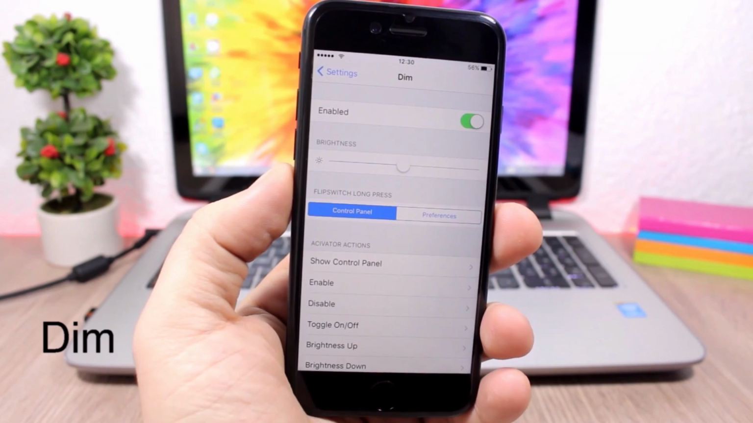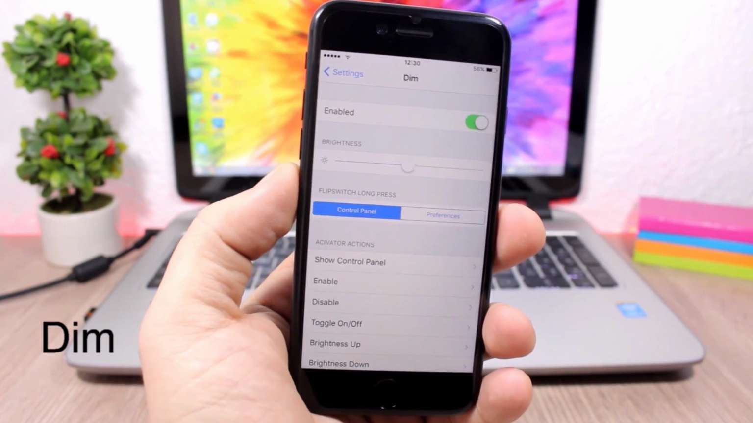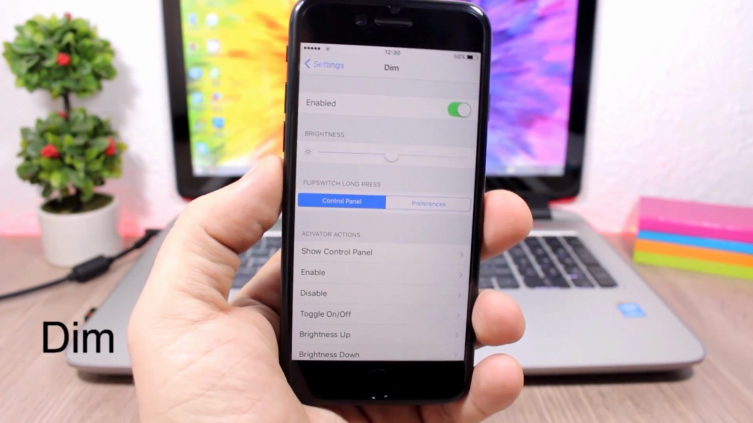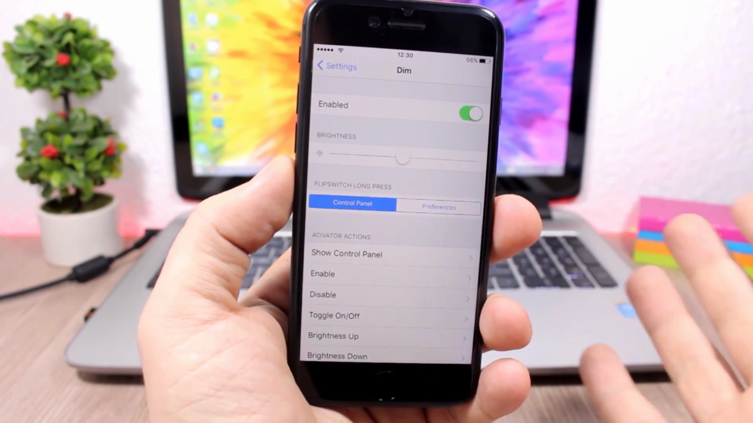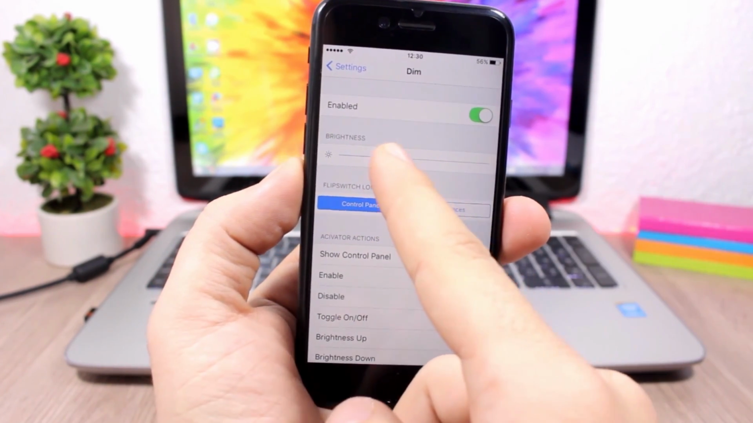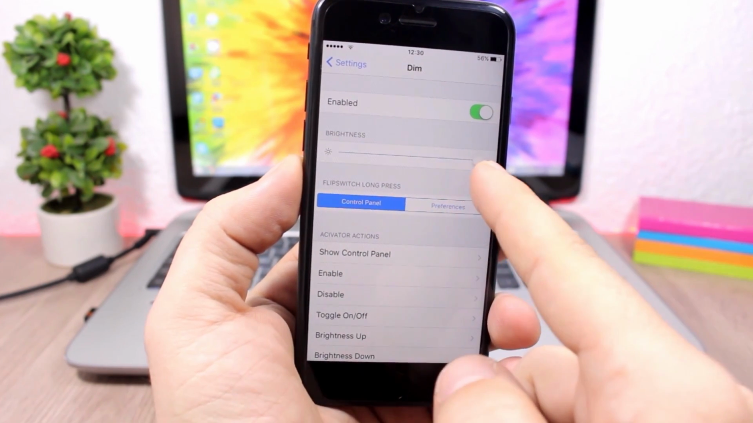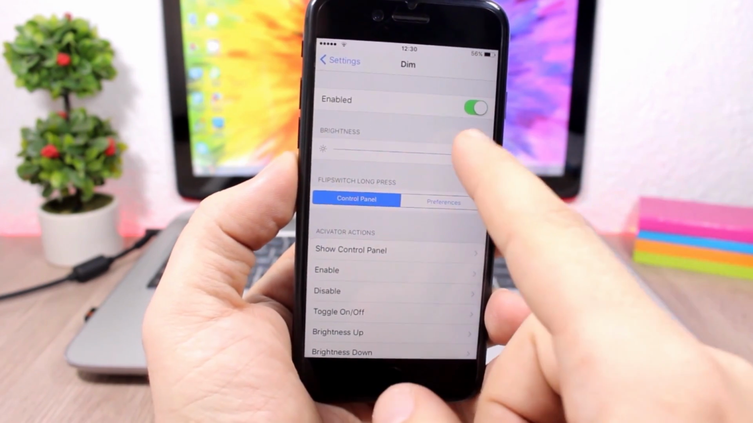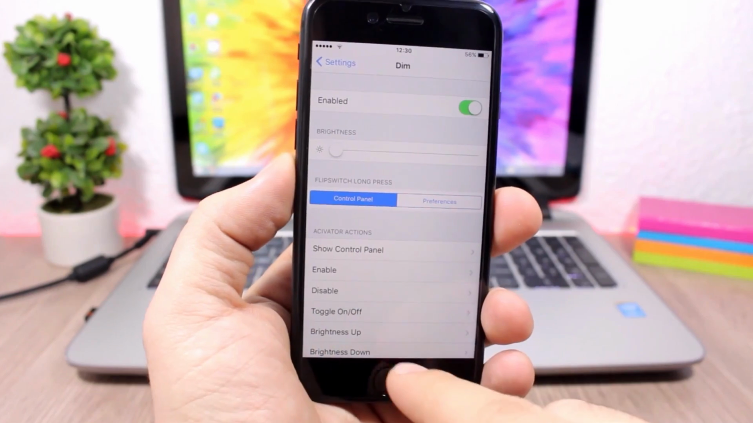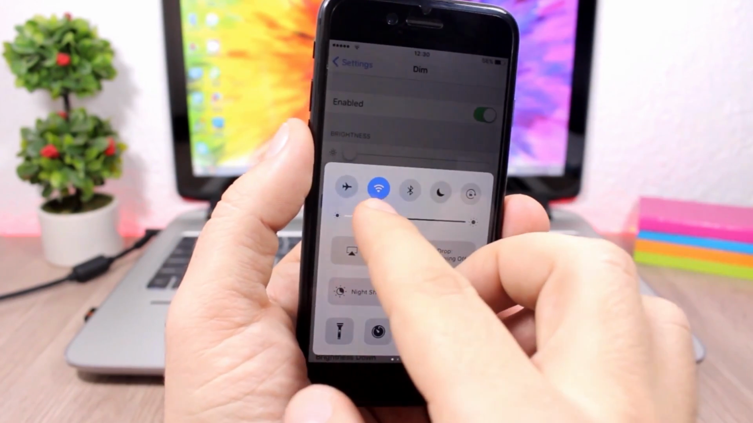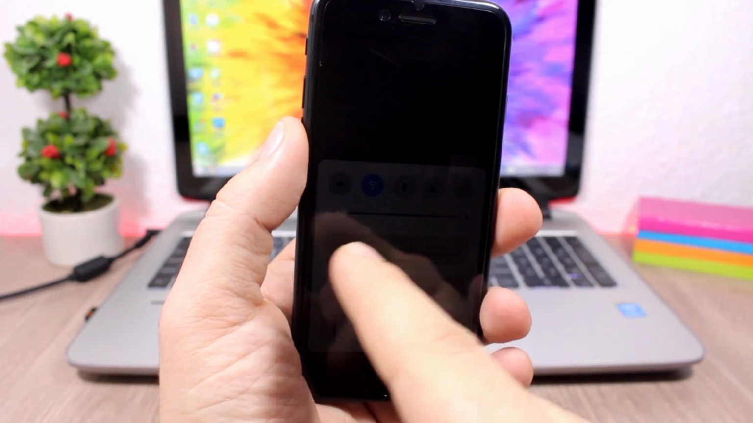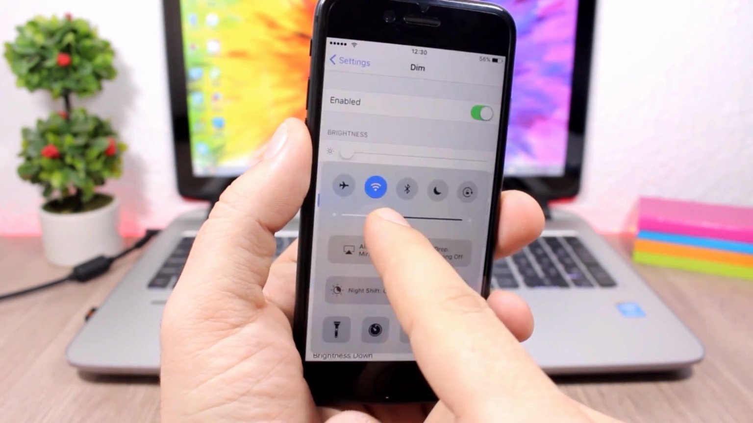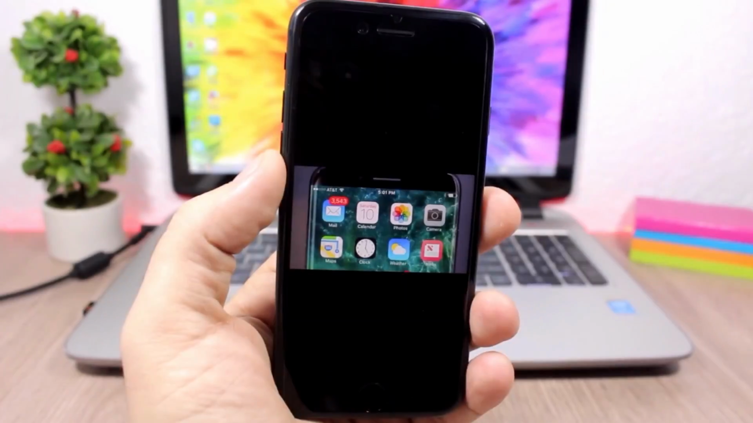Dim. This tweak allows you to set the brightness of your device even lower than iOS allows you to do. So you will have an enable button right here in the settings of this tweak, and then with this slider you can set the minimum and the maximum of the lowest brightness of your device. So if you bring it all the way down here, when you turn down the brightness of your device, you will see that it allows you to really dim your device a lot. So you can see how much you can dim your device. It's pretty crazy.